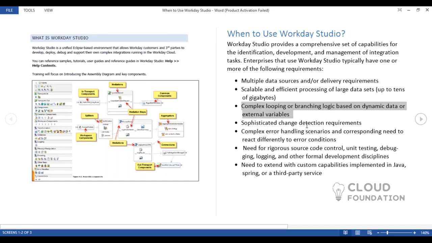and sophisticated change detection requirement. Now, we can achieve the change detection easily in core connectors. EIB is a bit difficult because you have to implement the change detection in the report, but whatever change detection is required, we can achieve through connectors. But if any additional complex change detection is required, we can do it in Workday Studio.